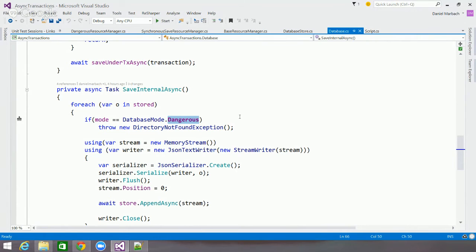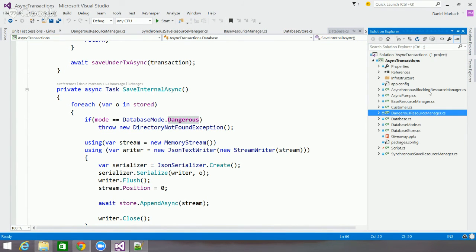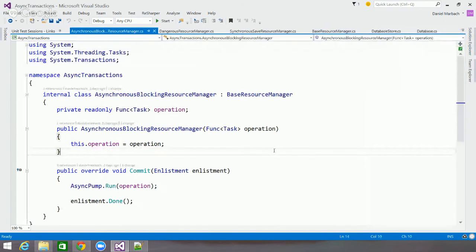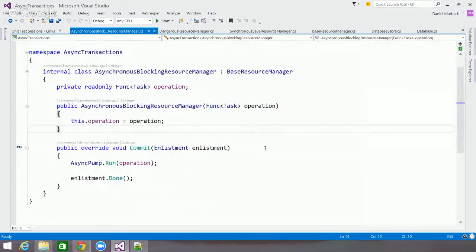So we saw that blocking isn't really an option. So wait isn't really an option, and async await with async void is also not really an option. So what else can we do? We can introduce a so-called asynchronous blocking way. That sounds really strange, but let's explore it. So we have again that resource manager. It gets in a func of task, an operation, and then we pass that on. You see, we didn't change the method to async void or anything, so we pass that on to an async pump run method. What does it do?